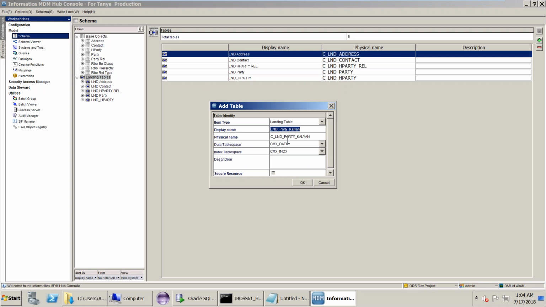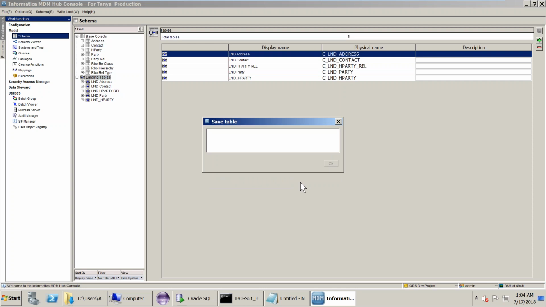If you see the physical name, Kalyan, very important: the C underscore prefix will come automatically. I'm not doing anything, it's the default. The tool behaves like that. I'm just saving it. Whenever I save it, in the database it will create a table.